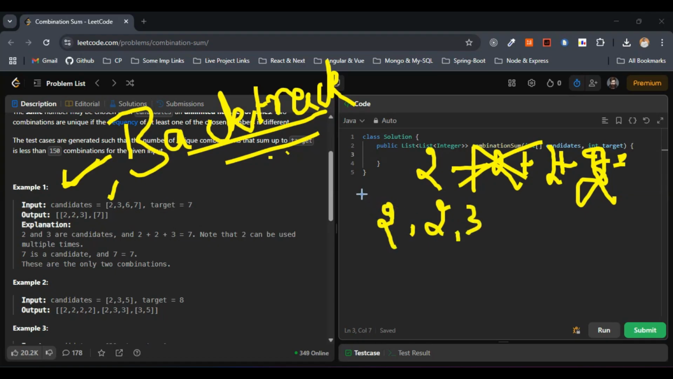Right? So this will reach 7. So we will store this combination, anything in the result. Basically, I'll just consider result here as res for now. So then we try skipping 2. So we have gone with the 2. We have tried all the combinations, then we will skip the 2, right?